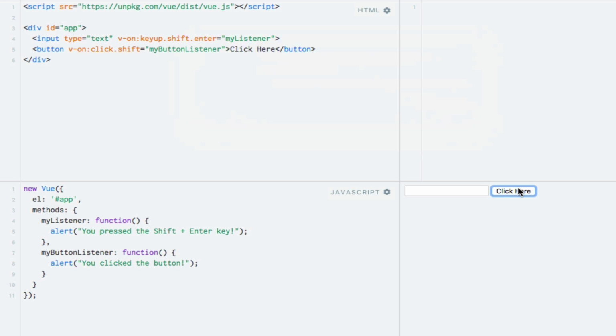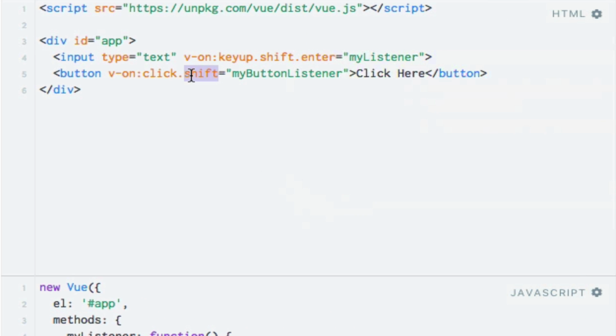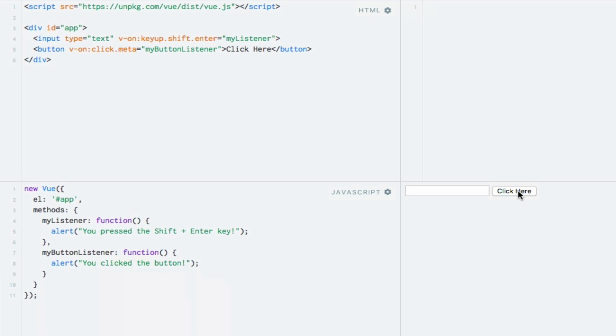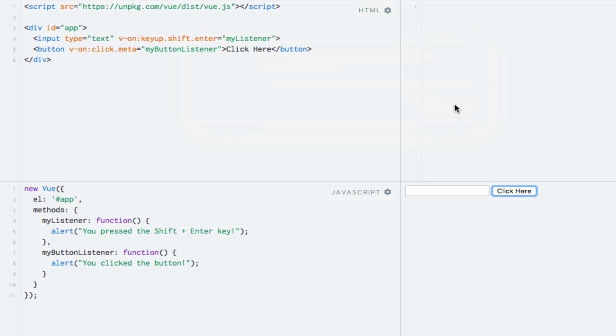The last modifier key I want to mention is one named meta. This modifier corresponds to the command key on Mac keyboards and the Windows key otherwise. So replacing shift with meta on the button would then mean that I would have to press the command key instead, since I'm on a Mac. So let's do that. Like so. And now I press the command key and the mouse, and the alert is shown. While this works on a Mac, I haven't tested it on Windows, but it should work.